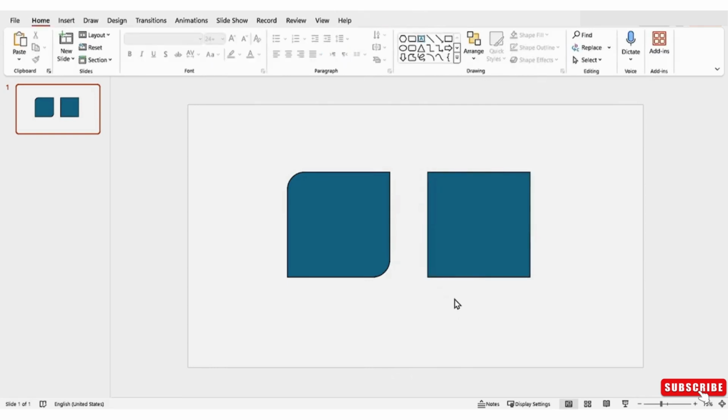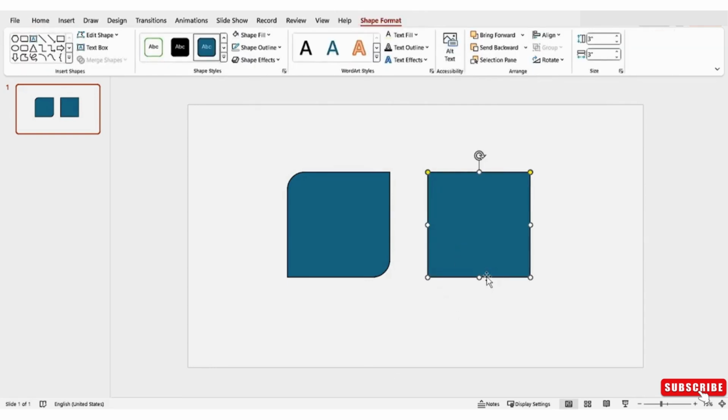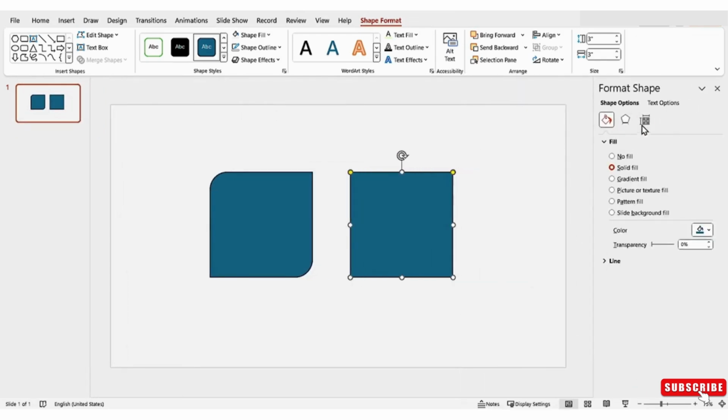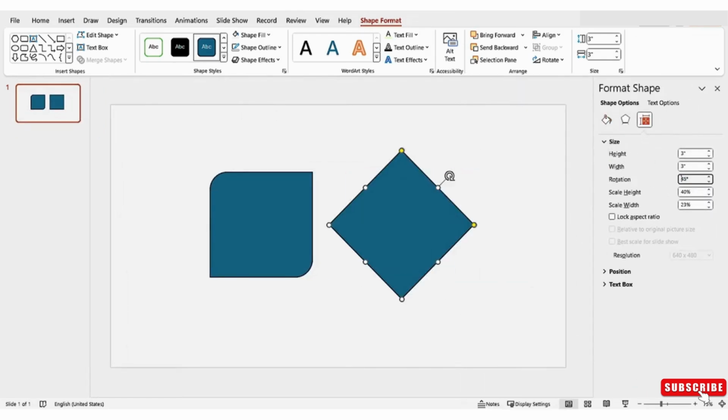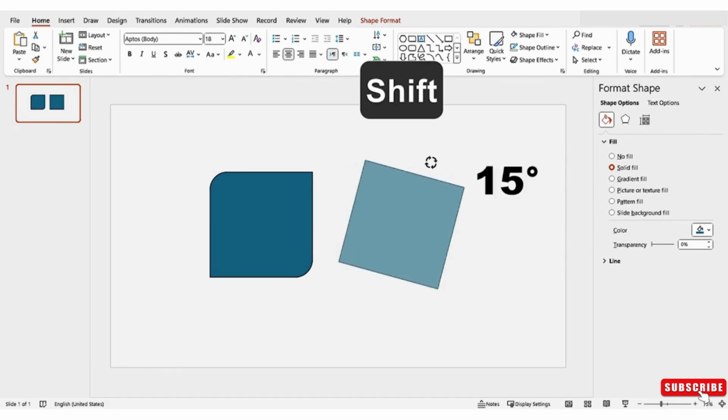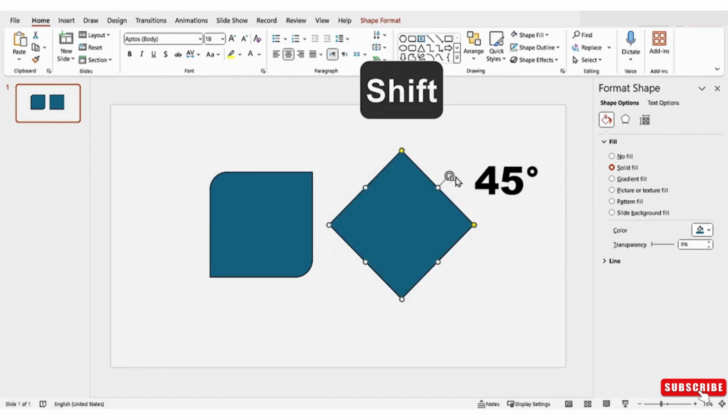Remove the roundness of this side and rotate it 45 degrees. For rotating a shape, right-click on it and select Format Shape and input the rotation value here, or use the easier way and rotate it from here. But keep in mind, for precise rotation, you should hold the Shift key down to rotate it 15 degrees. Increase its height a little bit, and adjust it like this.